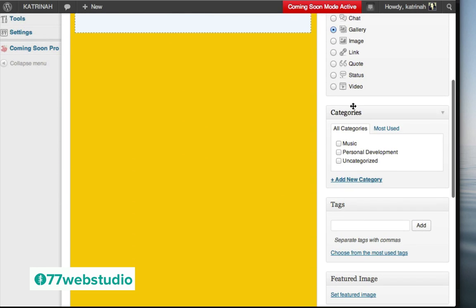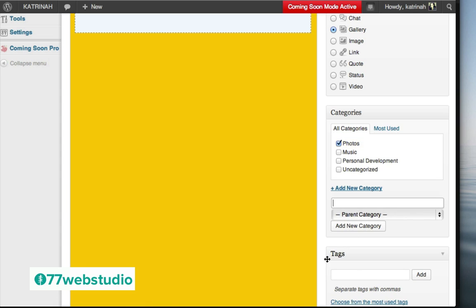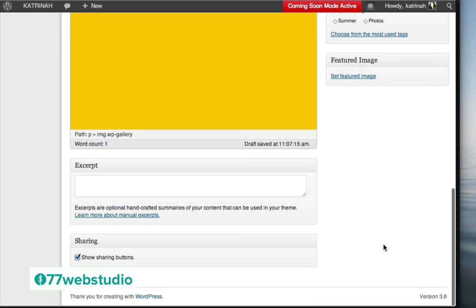Now when I scroll down, we can also add a category or some tags. To add a category, I'm going to click on this link here that says Add New Category, and I'm going to call it Photos, and then once again I'm going to click on the button that says Add New Category. And for tags, I'll just call it Summer, and I'll call it Photos as well. You can call whatever you want your tags to be. You can add them here and then click on Add. Okay, once we have our categories and our tags set up, then just scroll down.